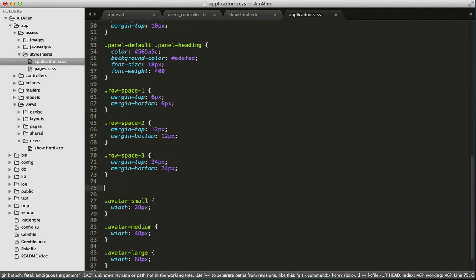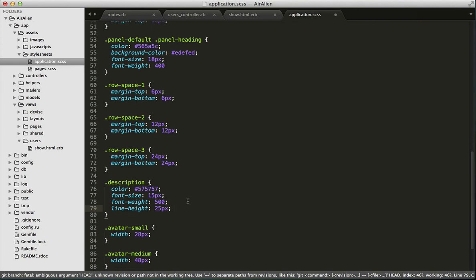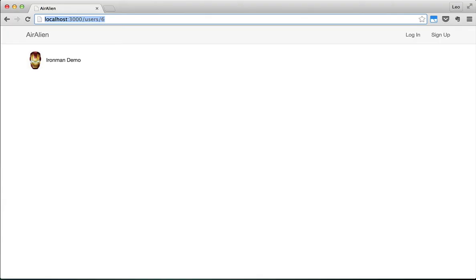And lastly, we're going to define the description class, which is where we're going to show our user's description. So for that one, the color would be this, font size would be 15 pixels, font weight would be 500, and the line height would be 20 pixels. Okay, so now we've just done it and saved it. Now open the web browser and hit refresh.